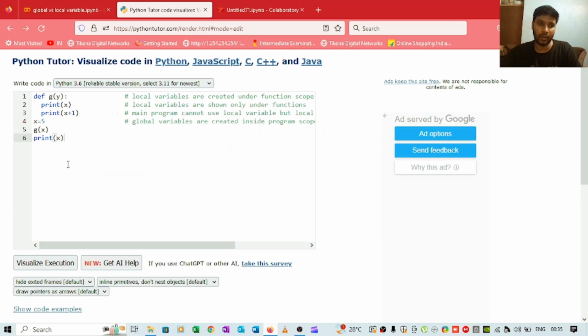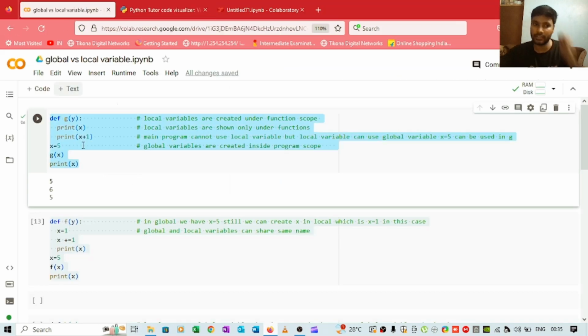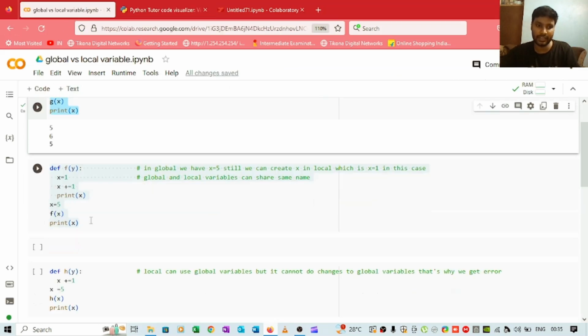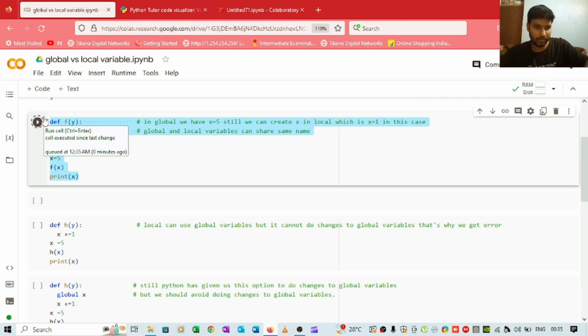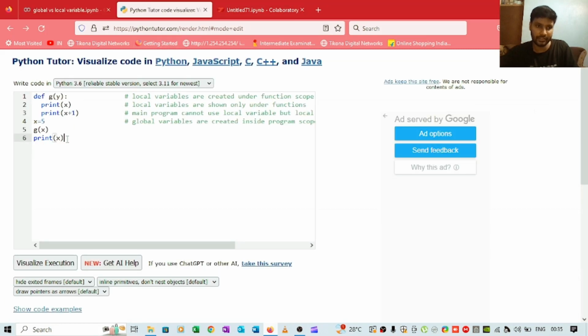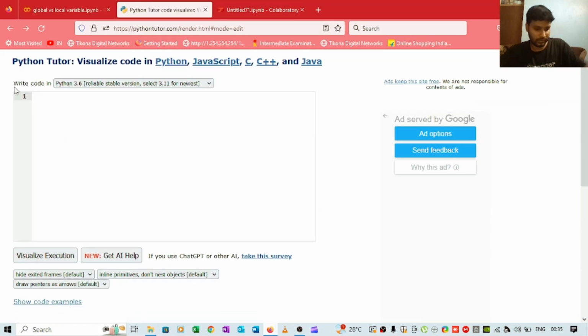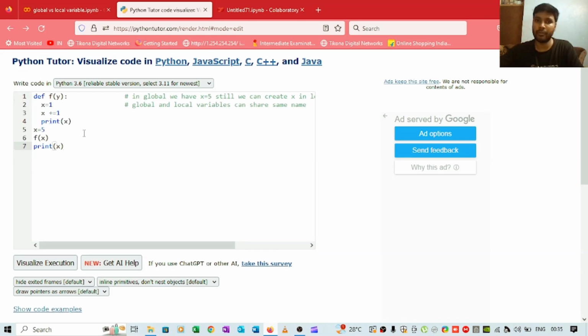And now what I will do is I will come back to this second problem, and I will copy this and I will paste this. So now we have one more problem.